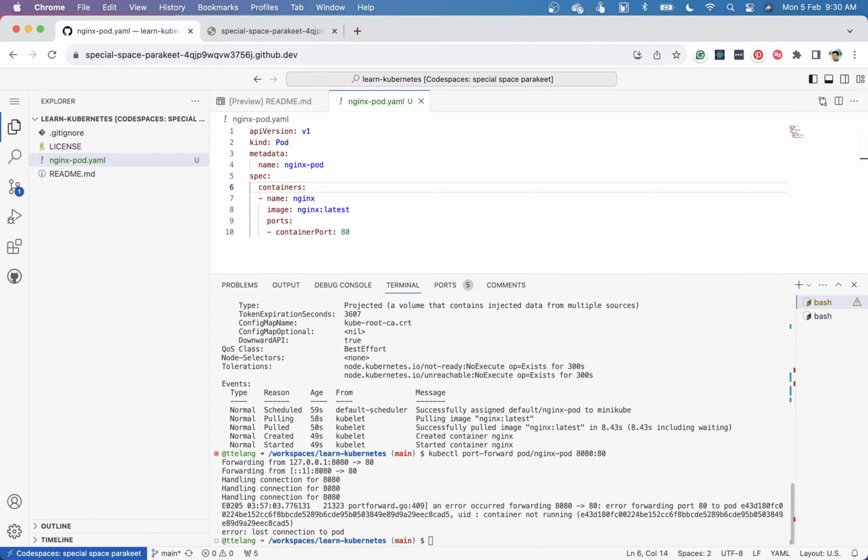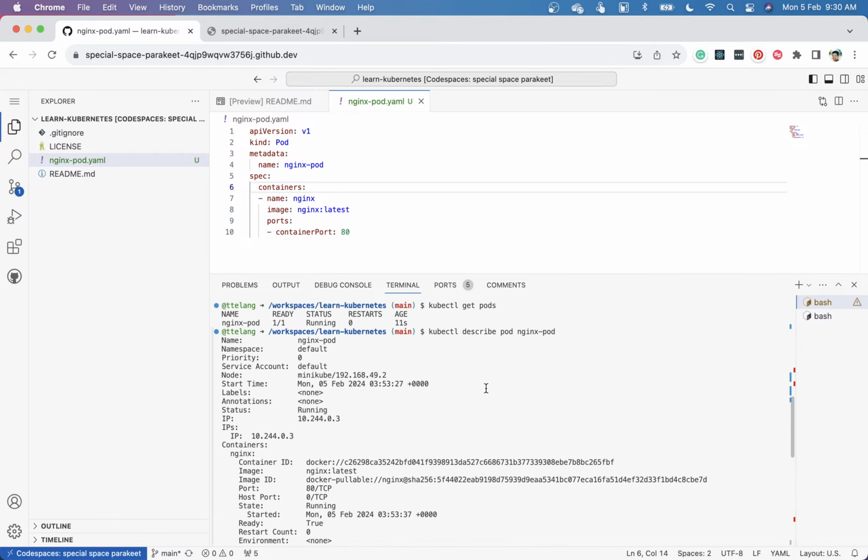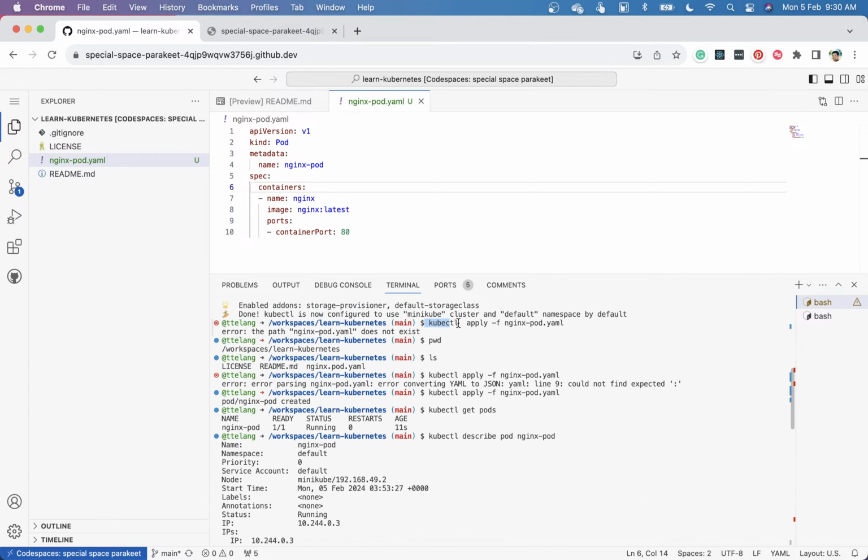So this is how you will be executing the pod manifest. And for executing the pod manifest, we ran the command kubectl apply -f and the name of the manifest. So this is just a recap of all the concepts we covered around pod.